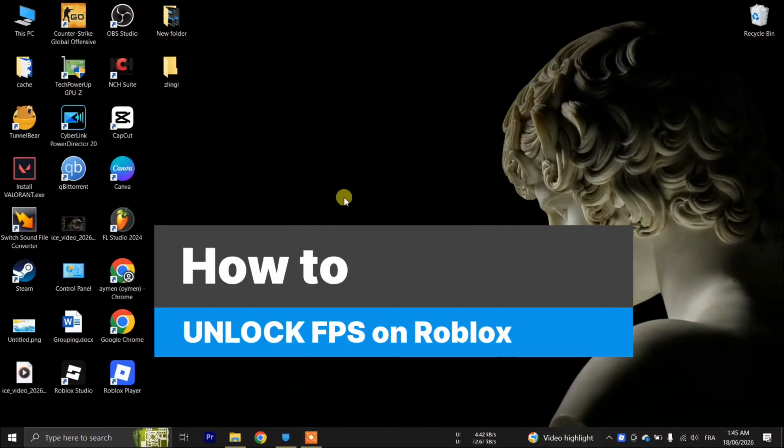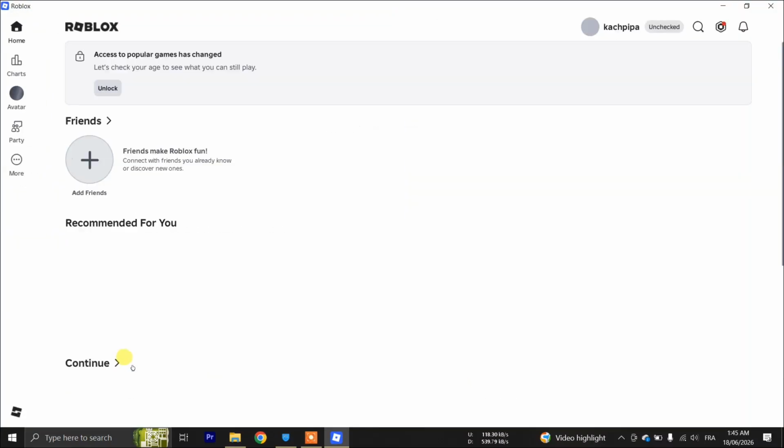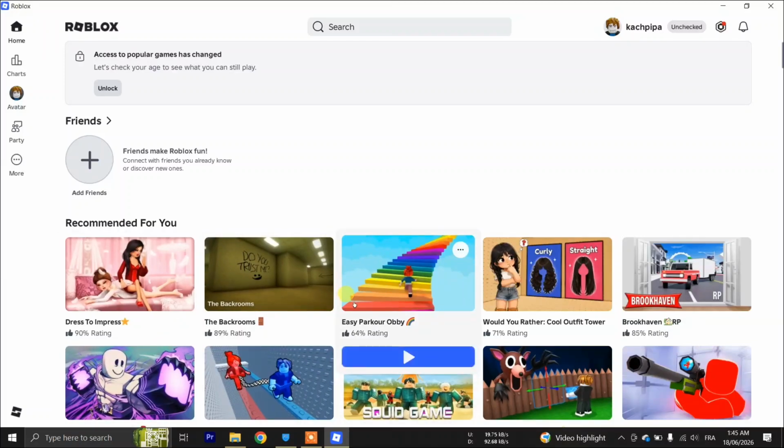So if you're facing this issue where you notice that your FPS in Roblox is capped, it basically has a limit and doesn't go above that limit for some reason, you can follow along with me in this video because I'm going to show you exactly how you can unlock your FPS on Roblox. So follow along with me and let's jump right into it.